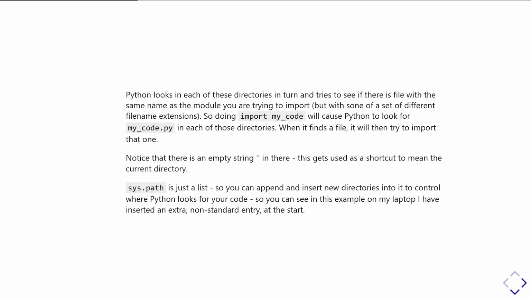sys.path is just a list, so you can append and insert and remove directories from it to change where Python is looking for code. So for example, on my laptop, the very first entry is a path that points to where I keep some code I work on and reuse regularly. So I've created a custom Python path like that. So you can manipulate where Python looks, but most of the time the defaults are what you want. So I wouldn't recommend messing with sys.path unless you really know what you're doing.